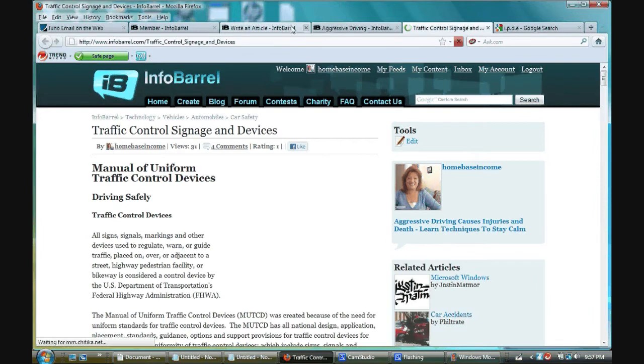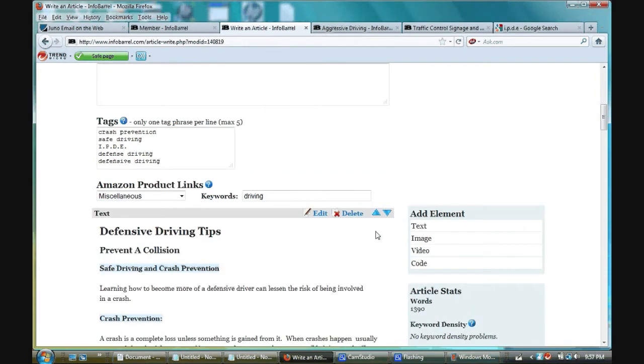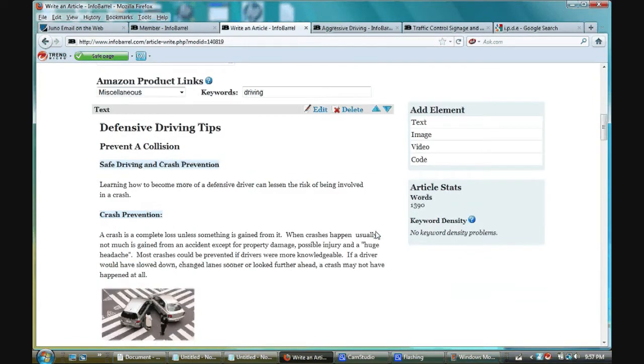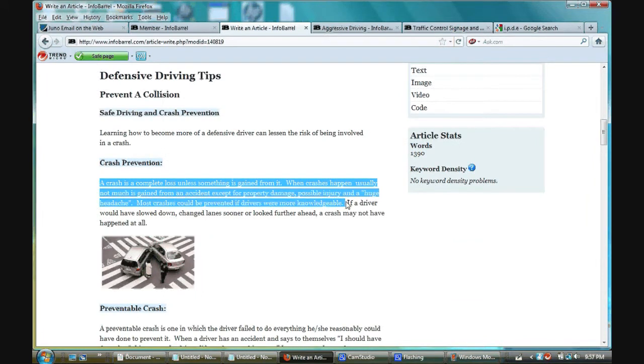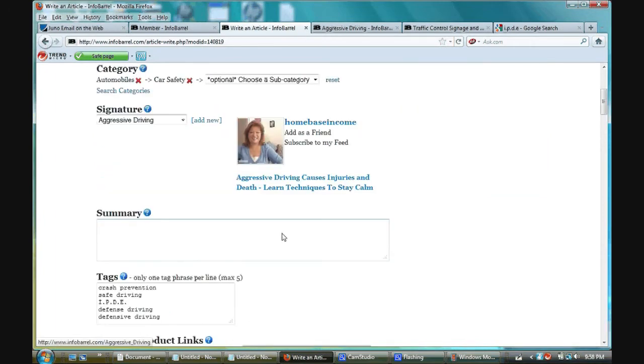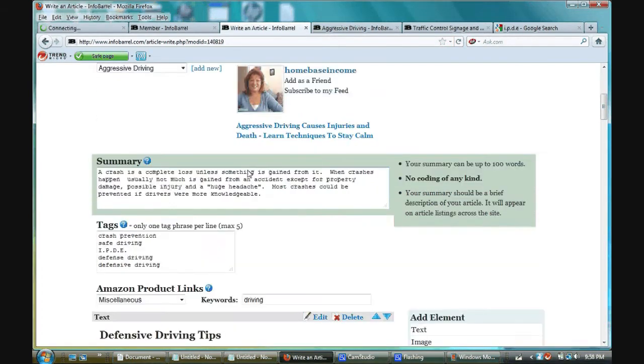There you go. Now, in the summary, you can either write a new content, or you could do what I do. Sometimes I do this. I don't always do this, but because I want to save some time, I'm going to use these few lines as my summary. I'm going to copy and paste it. Done. It can't be over 100 words, but a summary is like a meta tag description.